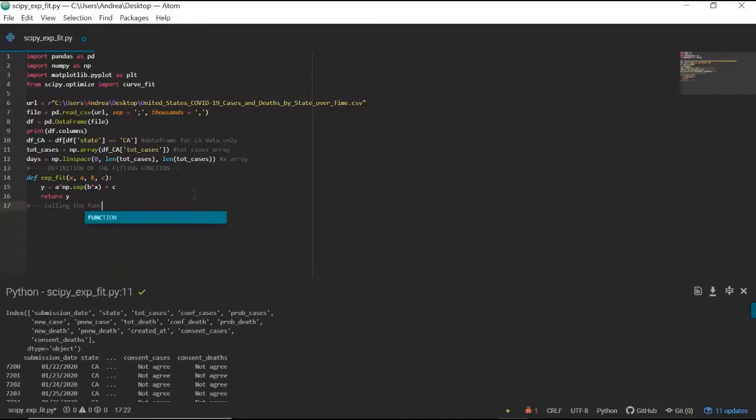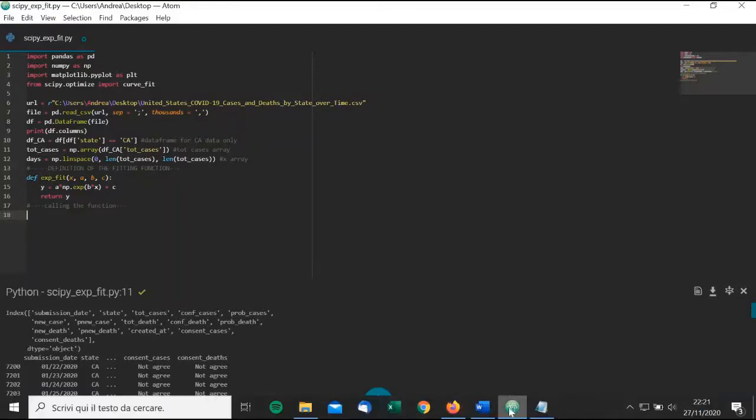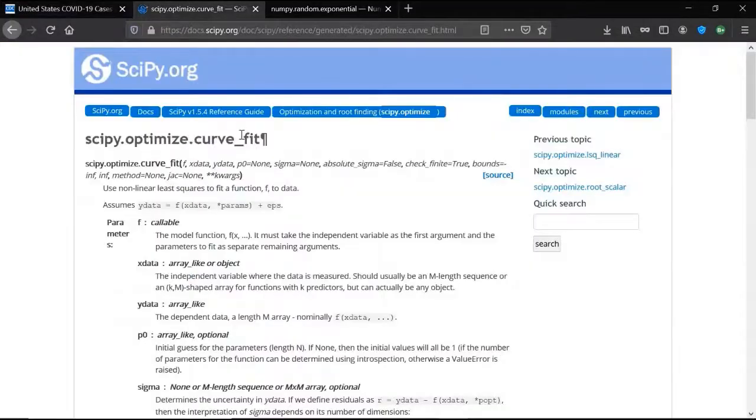Now, to separate again, calling the function. To call the fitting function in our code, we finally use the curve_fit function. As with all the fitting functions, we can see the documentation here. As you can see, curve_fit takes as mandatory input the f, which is the fitting function that we have previously defined, the x data and the y data, which are the two arrays that we also previously defined, and it has a lot of other parameters that can be given as input. For example, p0 is like the initial guesses for our fit, sorry.